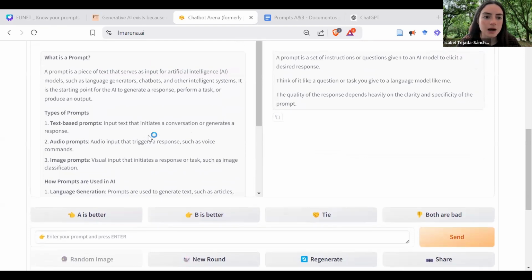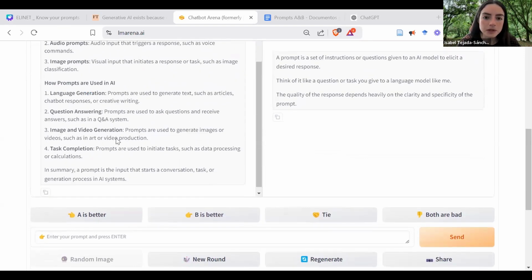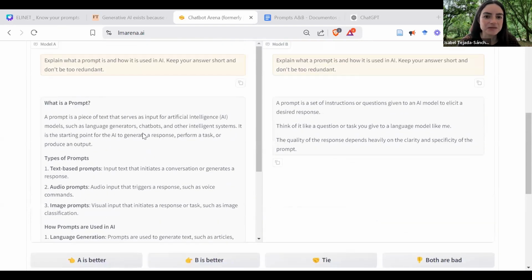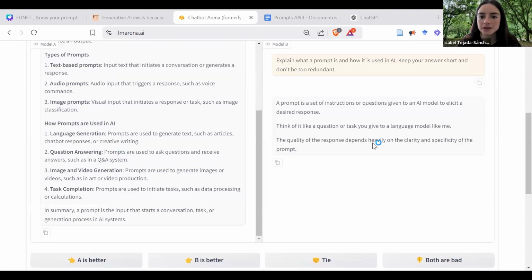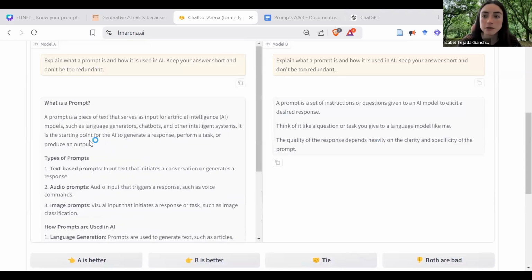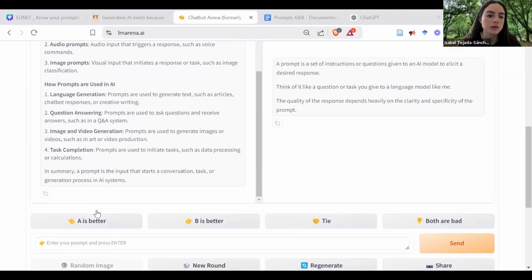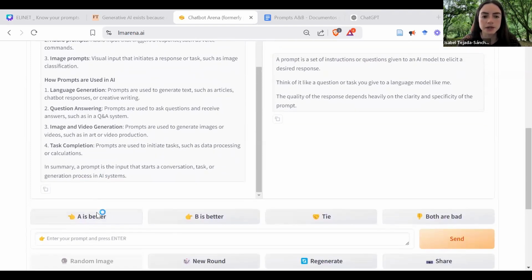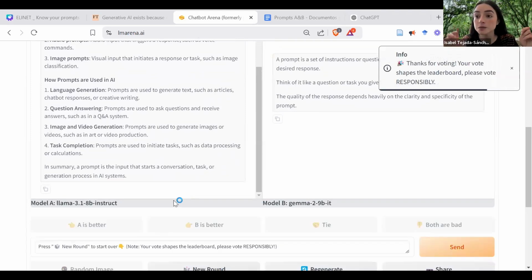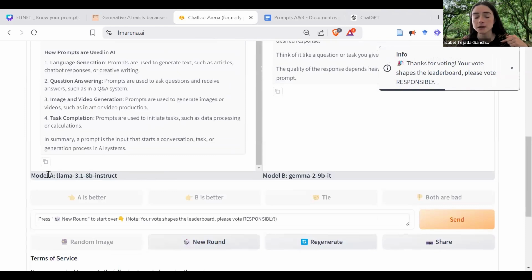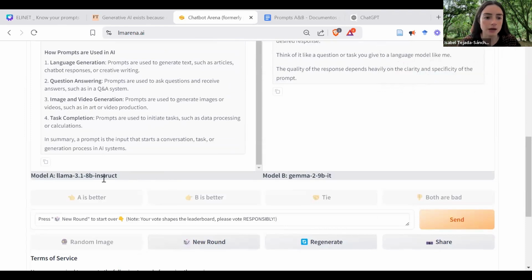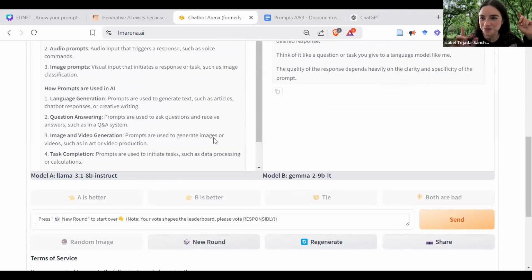So in my case, I think this one has a very complete result. It's kind of lengthy, but it helps. I think this one is too narrow for what I can use right now. So I'm going to say, okay, in this case, A is better. All right. And since it was a randomized model, when I vote, it tells me the model that I used. So in this case it was Llama, and this is, remember, Meta's AI, and Gemma. Okay, so do that before we move on to prompt B.